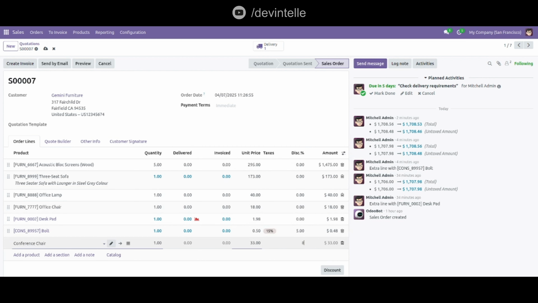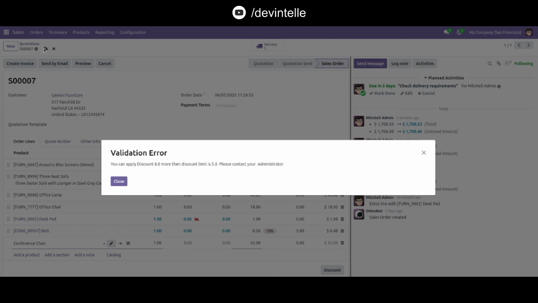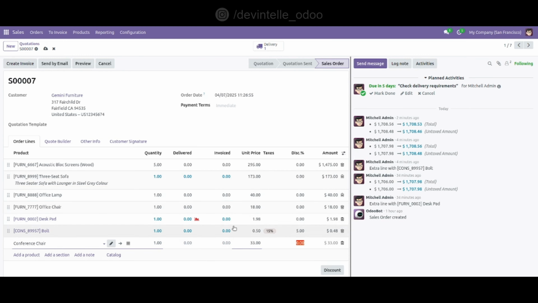Here I want to add 8. Let's save. So you can easily see here this validation error: you cannot apply discount 8, more than the discount limit 5. Please contact your administrator. So here you cannot add more than the set discount limit.